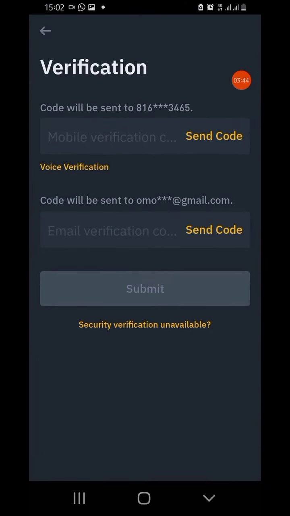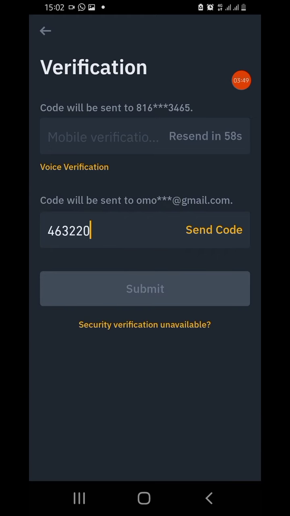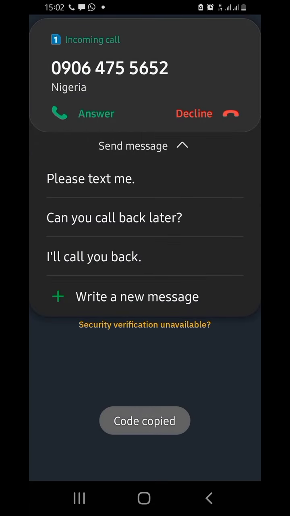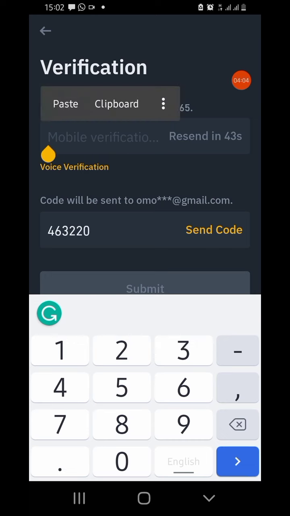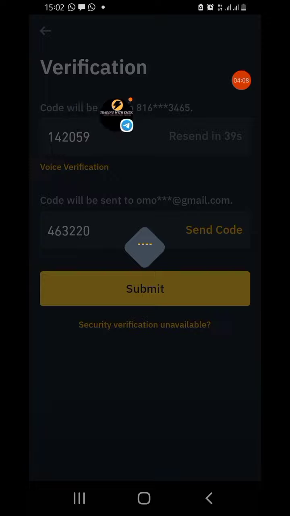Okay, so now let me click on send code for the upper part. This one will be sent to my message. Okay, that's arrived. I'll copy it, paste it there, then click submit. Once you click on submit, your request has been submitted.